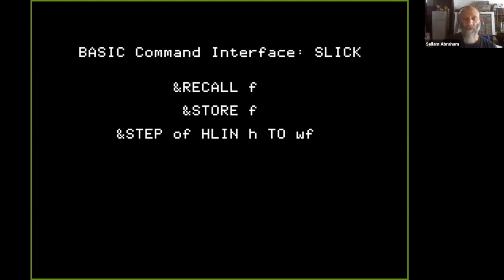And then for scrolling, I came up with this paradigm, looks a little awkward at first, but it's ampersand step, and then you have the frame you're starting from, and then H line or V line determines whether you're scrolling horizontally or vertically, but it also determines the offset into the screen that you're going to be scrolling, where you're going to start scrolling from. It's hard to explain unless I can show a demonstration. But anyway, those are those commands.